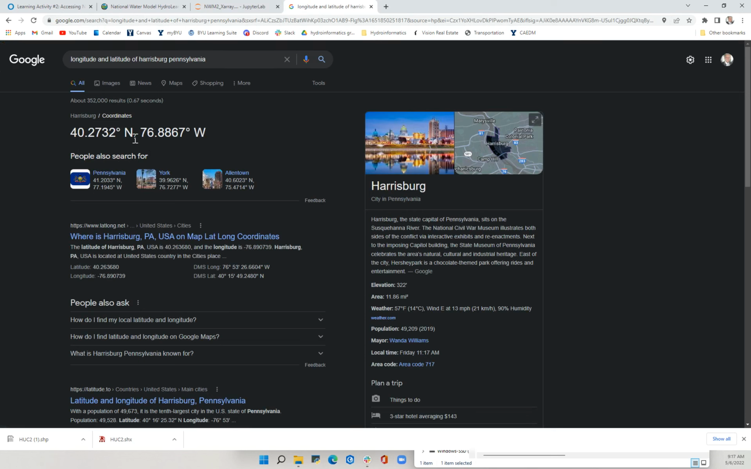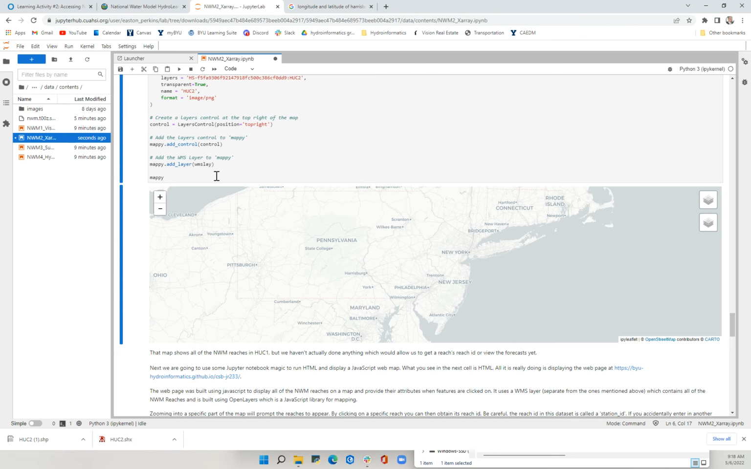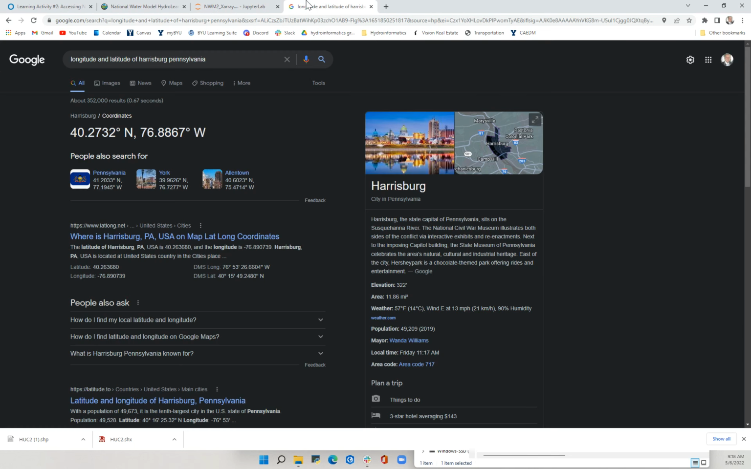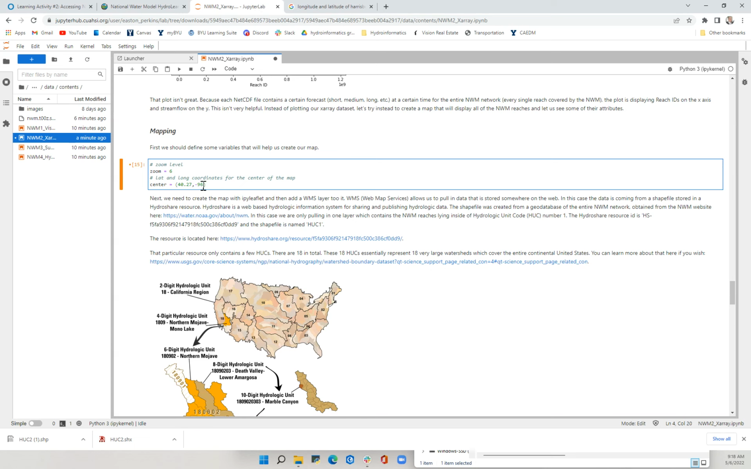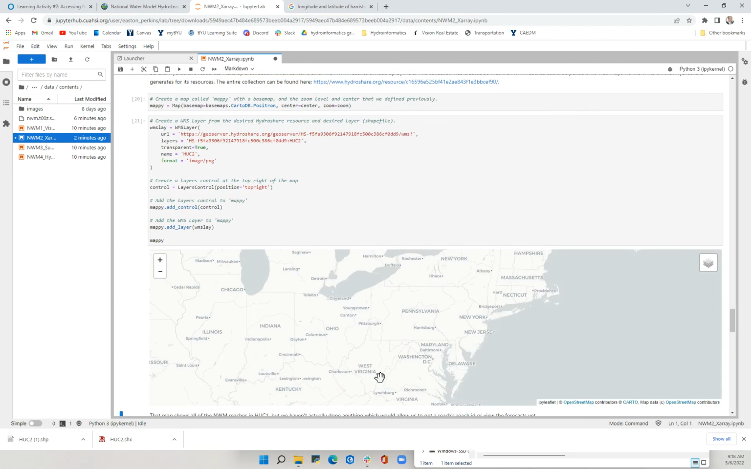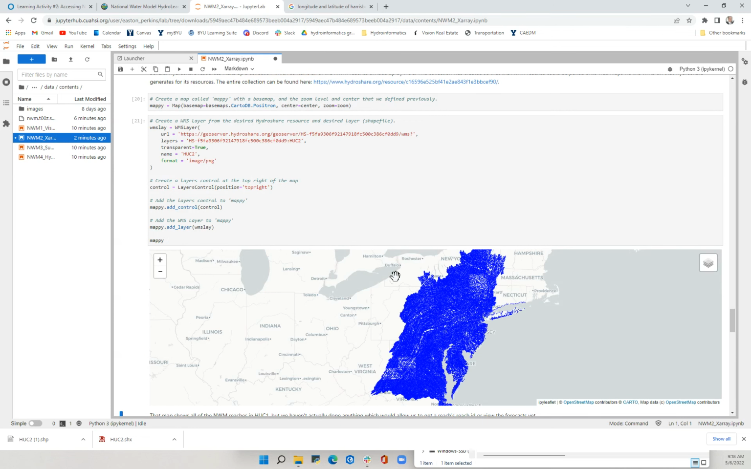So let's go put these in. So this is 40.27. It's pretty close. So we're going to come up here and type in 40.27. All right. And this is west, so it's going to be negative, right? So we got 76.8867. Let's remember the whole thing. 76.88. It's early this morning. I can't remember. 67. There we go. All right, and we'll run it. Run that, run that, run that. And we've got to turn it on. Oh, it's already turned on.